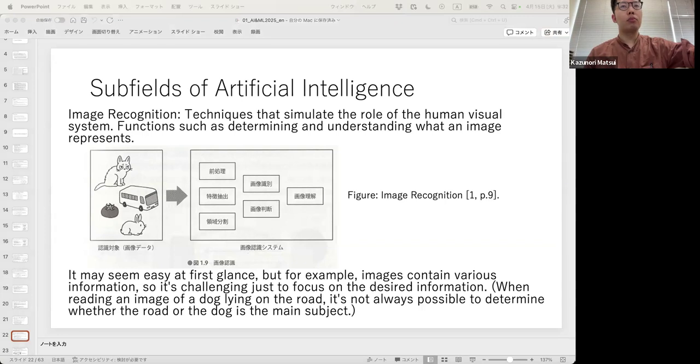Okay, next. Next, I will explain image recognition. Image recognition is technology that mimics the role of the human visual system. It has functions such as determining and understanding what an image represents.